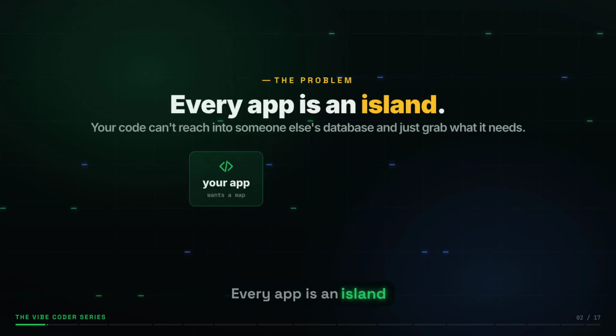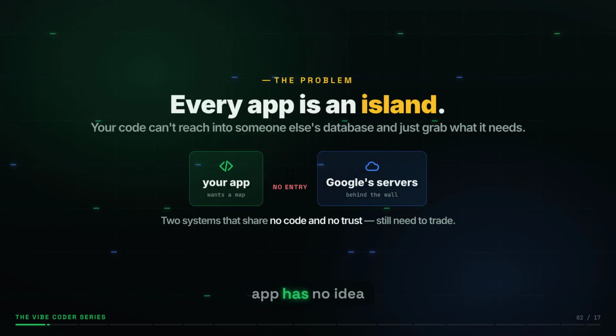Every app is an island. The code running your food delivery app has no idea what is inside Google's servers. It cannot reach into Google's database and grab a map. That data lives on someone else's computer, behind their walls, in a form you cannot see. And that is on purpose. You really do not want random apps rummaging around inside a payment company's systems.